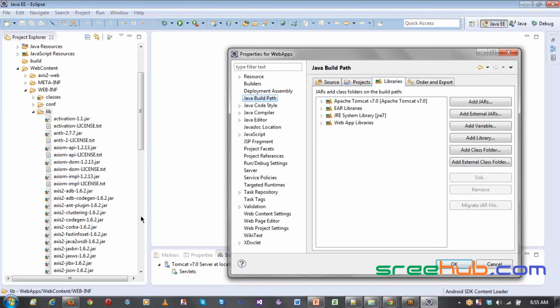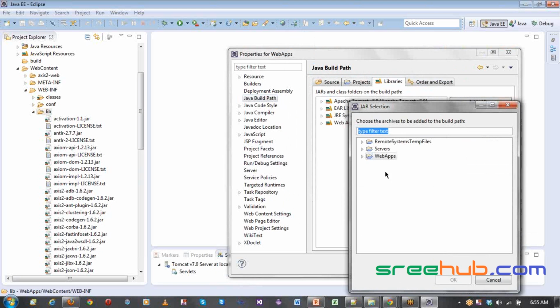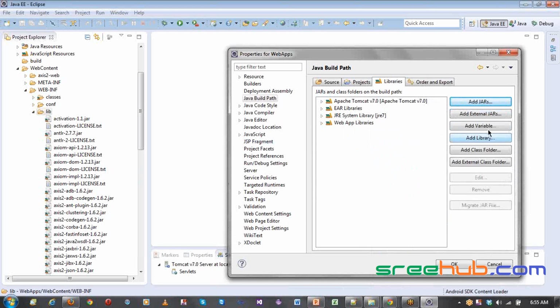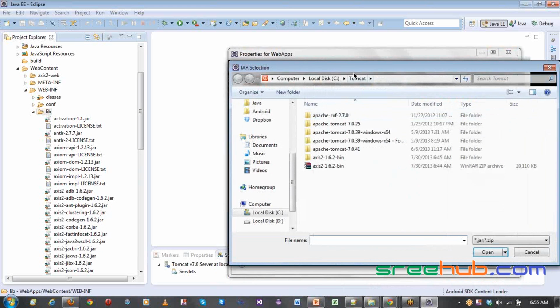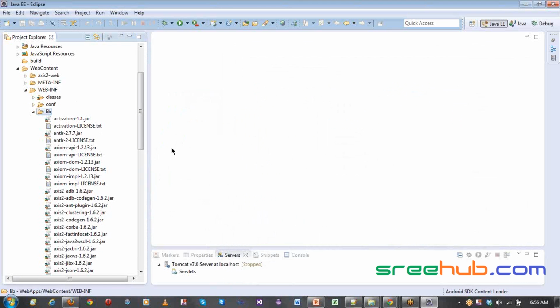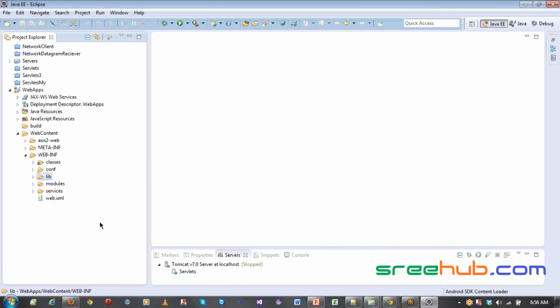Either you can add a jar here and add it as a direct jar where you can see web apps, web content, web INF and lib, or if you don't want to add it from here, you can go for add external jar. Both are the same, but always go for adding a jar in your lib. Because if you add anything in lib, at least in Juno, whatever jar you add in lib will be directly referenced to your project itself. You don't have to separately add it to your build path. It will actually copy the same thing to the build path also. That is your lib.